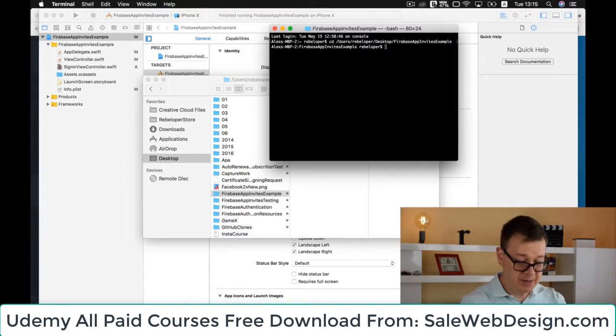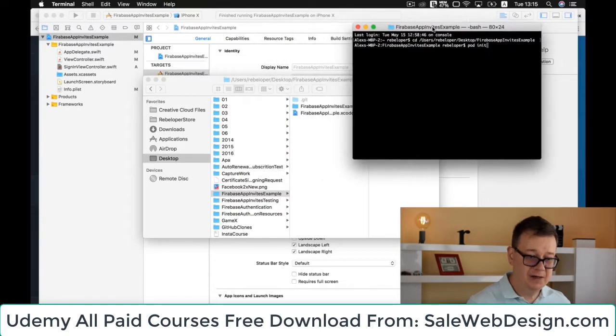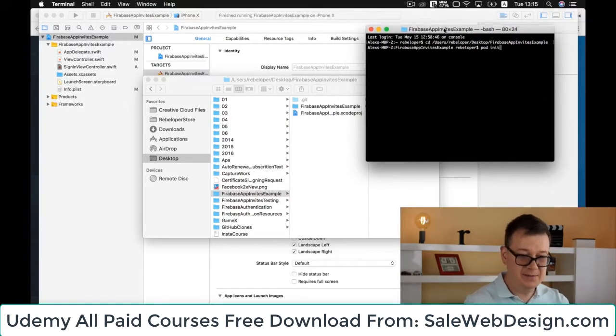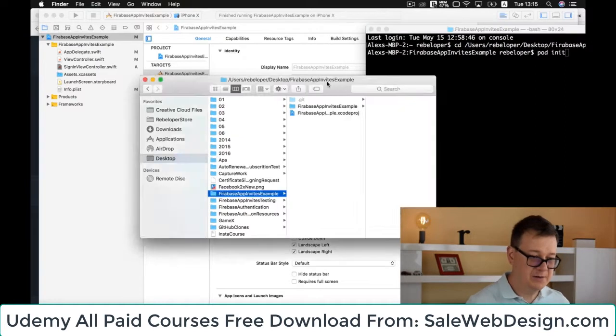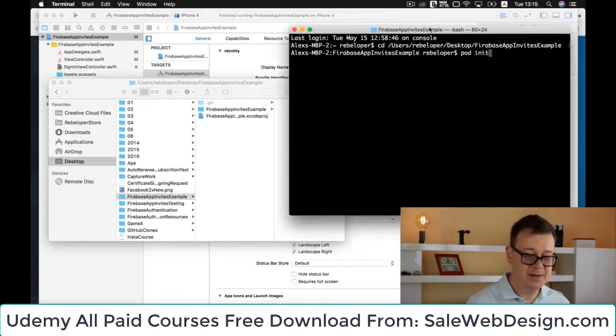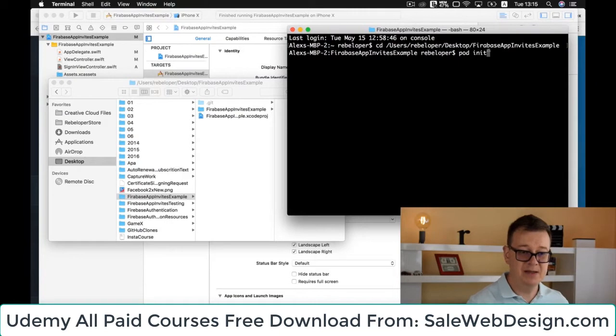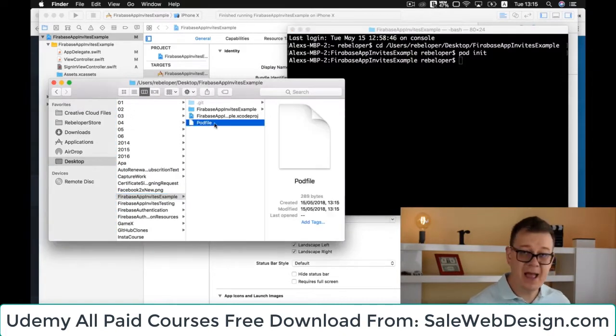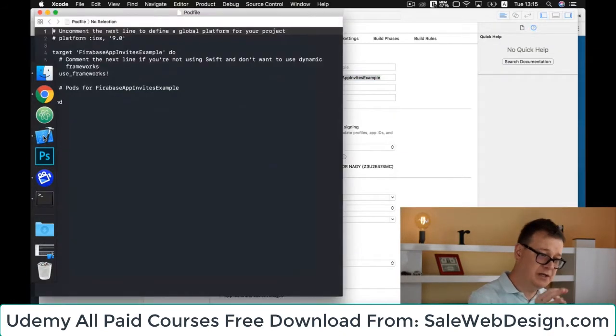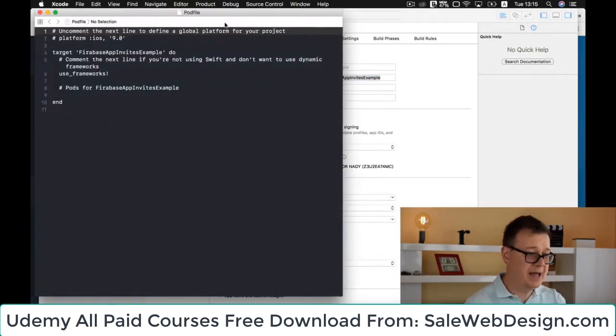And now let us just type in pod init. So we create our pod file, and I will just make this maybe a little bigger so you may see it. Okay, so cd and space, and now pod init. Okay, let's hit return. And there you go. We have created our pod file. Now we need to add those pods that I have just copied to this pod file. So I will just drag and drop it and open it with Xcode. So just drop it on the icon and it will open it with Xcode.